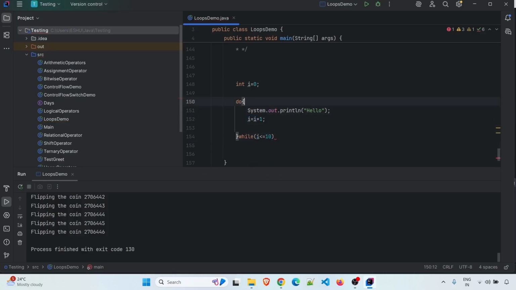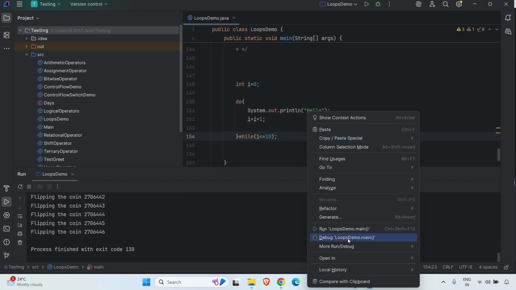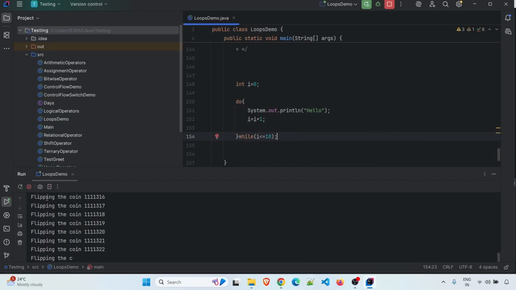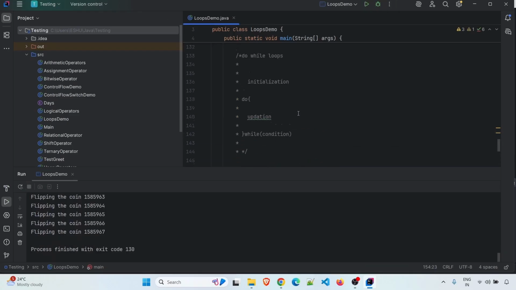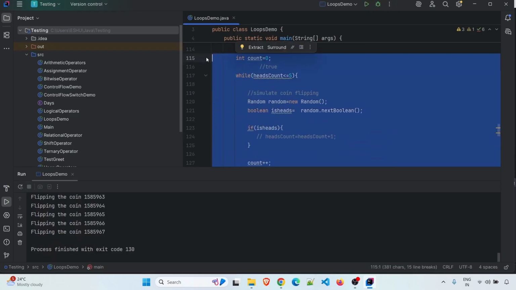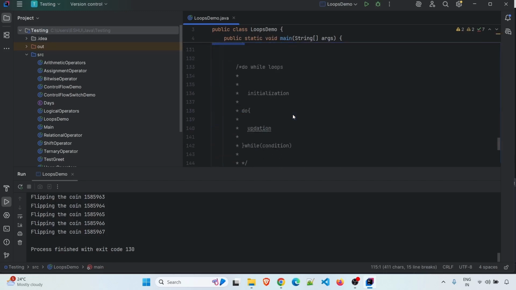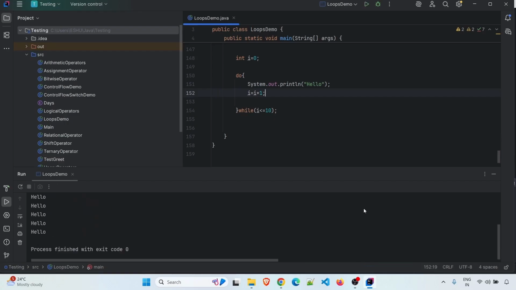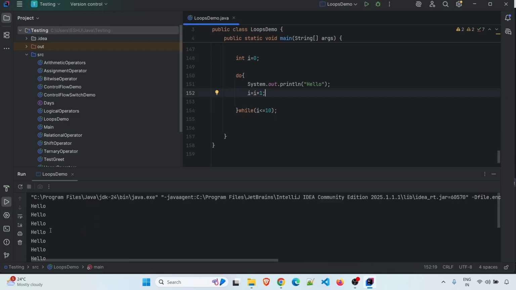So if I run this, I think it's giving error, so I think semicolon is missing. Let's run this, and sorry, we have to comment this piece of code, otherwise it will keep on printing the infinite loop. So now let's run this code. Yeah, you can see hello got printed 10 times.